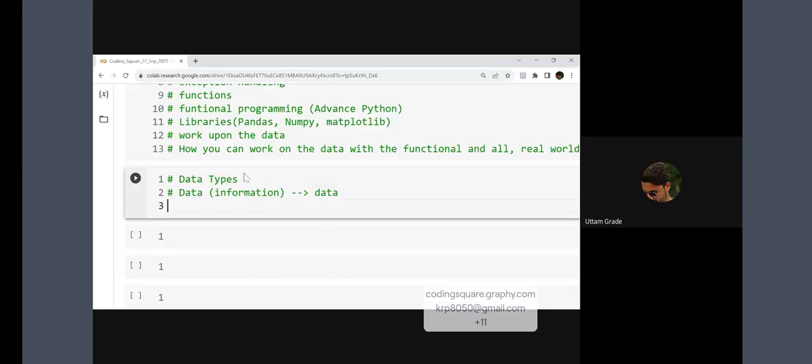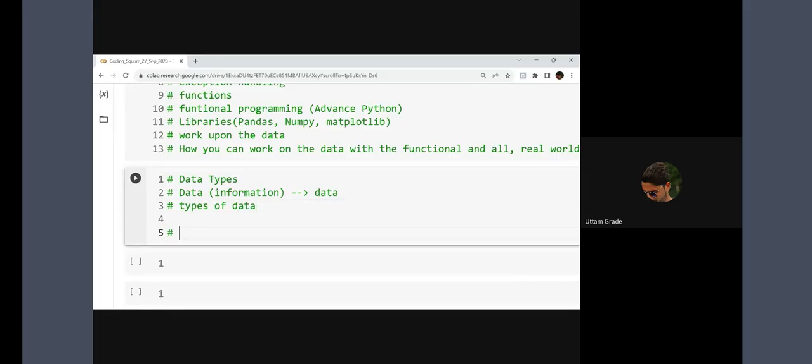Now, the topic we are going to talk about today is data types. Now we'll talk about types of data. Data types, or you can say types of data. What are data types, sir? It is very easy. Just listen to me and see the screen carefully. It will be very clear.